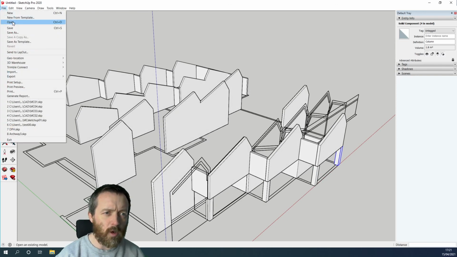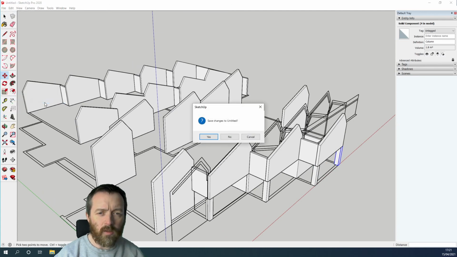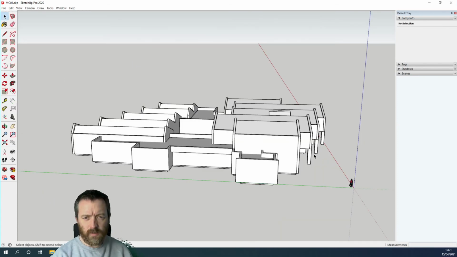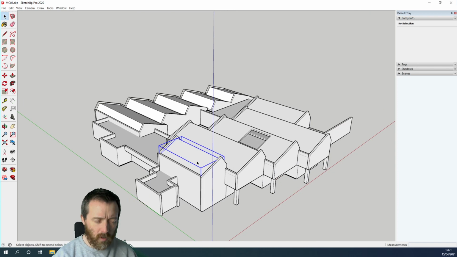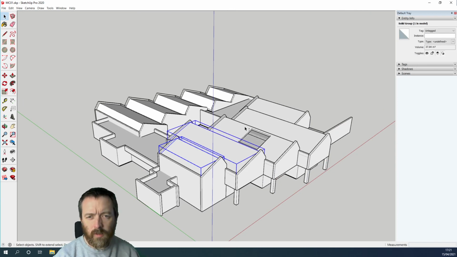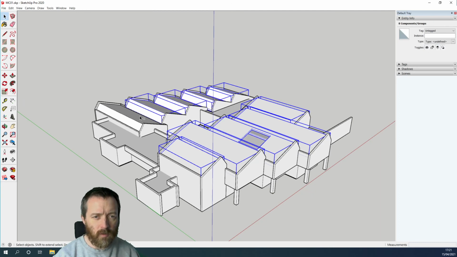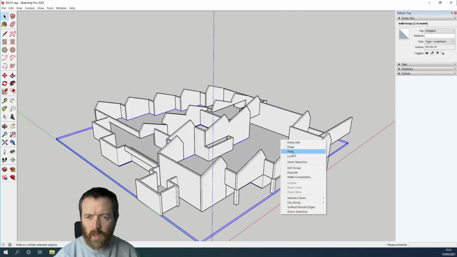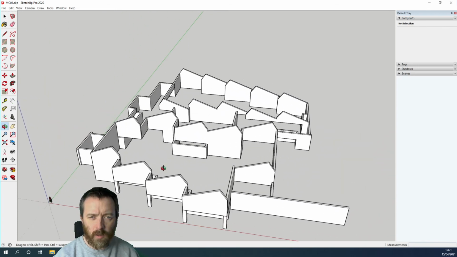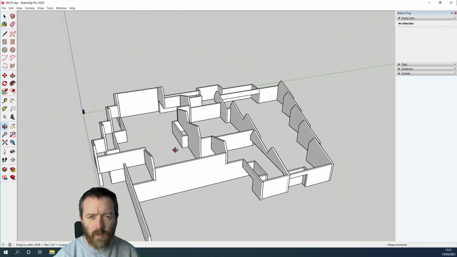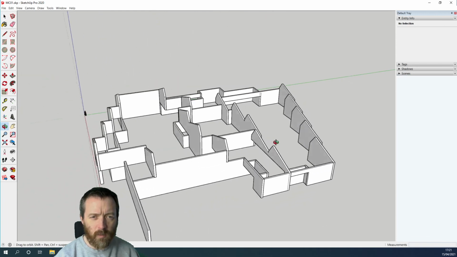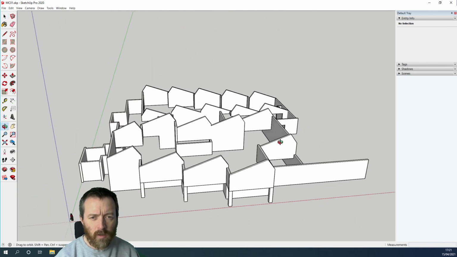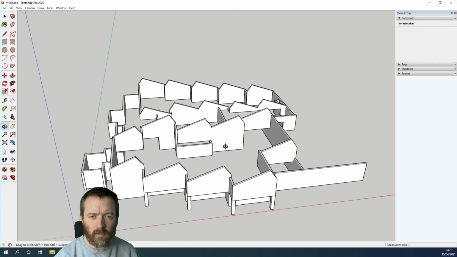I am going to open another file so you can see where we're headed. So we won't have these roofs, so I'm going to hide these temporarily. Okay, so let's right click and hide, and we won't have the floors in there, but we have the walls, and this is where we're headed. All the external walls done for our building.